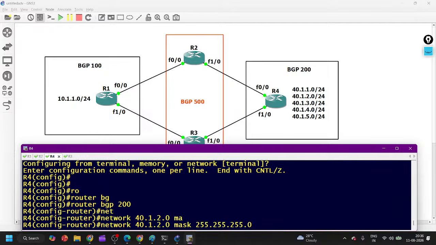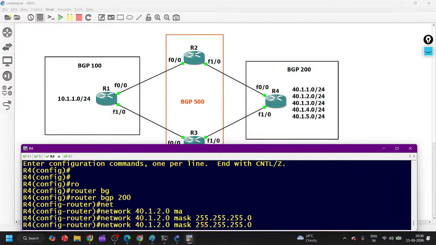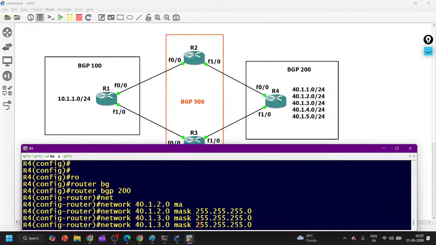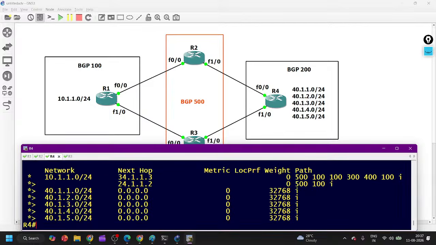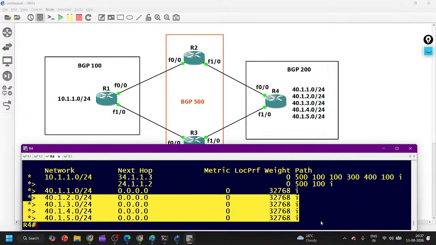In a route map, you can match the prefix, you can match the interface, and while redistributing, you can apply or call that route map. Right now I'm advertising with the network command, and when we advertise with the redistribution method, the origin code is going to be incomplete, question mark. Show IP BGP. Good, all the prefixes are advertised in BGP.